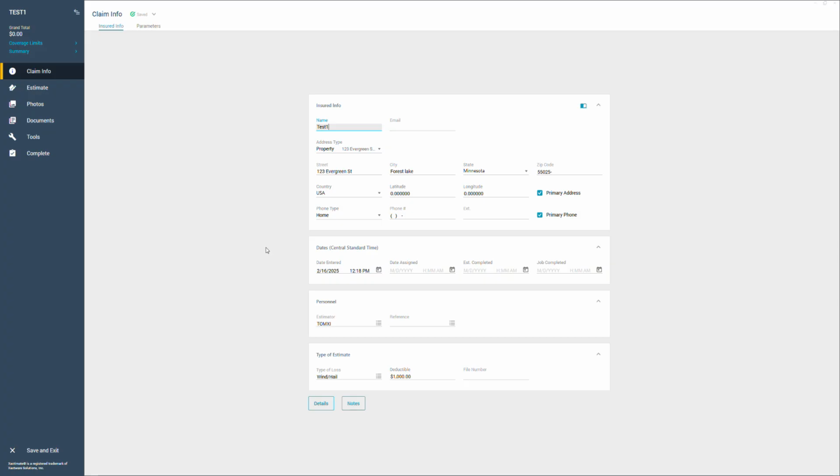And then once you click next, please fill in the insured info. For today's example, I'm using test one as the name. And you put in the street address, city, state, and zip code. And then the estimator is you. What type of loss it is, and the deductible. That way, when you actually generate the final draft, all this information gets pulled up, and it makes it look a bit nicer. And so I do recommend that you fill this part out.